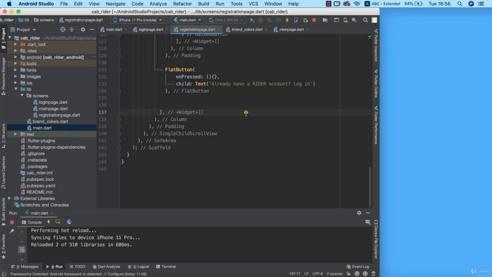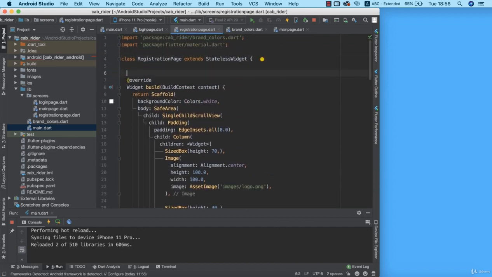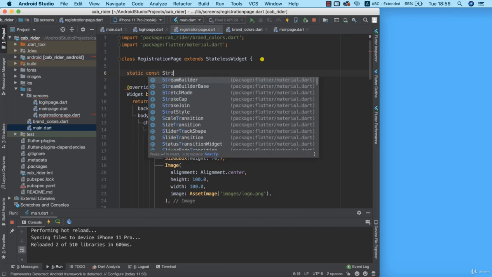So this is our registration page. There is a very neat and easy way of setting up routes, and I think that's what we are going to be using within our application. To do that, I'm going to go to the top part of our class and define a new string. I'm going to call this string ID, but I'm going to make it a static variable. By making it static, it means that we can access it from anywhere within our application.